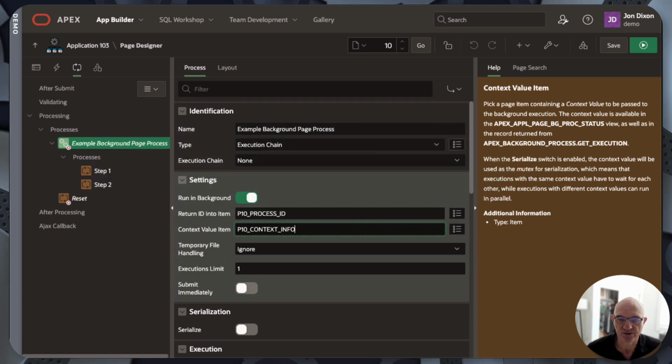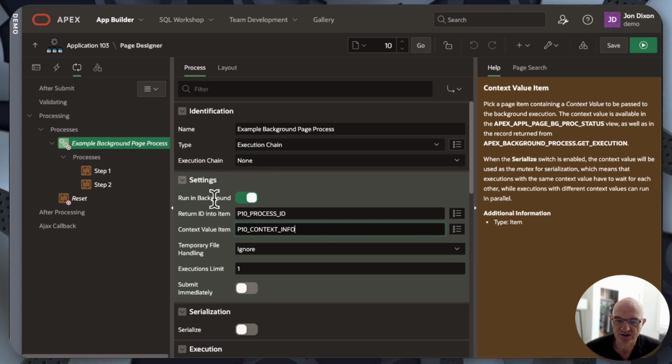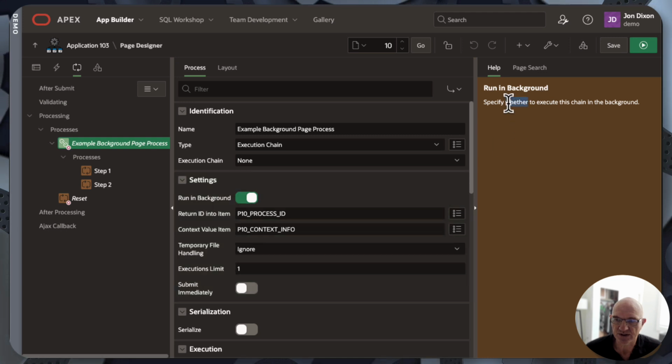Now that we've covered what it is, let's look at an example. We have a page process here called example background page process, and it's of type execution chain. So this process is our execution chain. It itself has an execution chain of none because this is the parent, and we've set it to run in the background, and that's the key here, to run this process in the background.